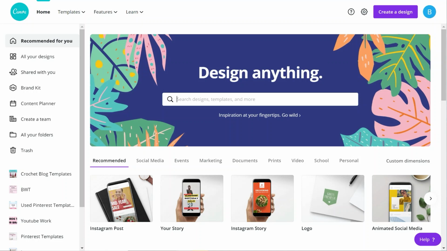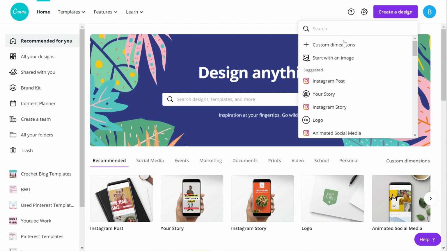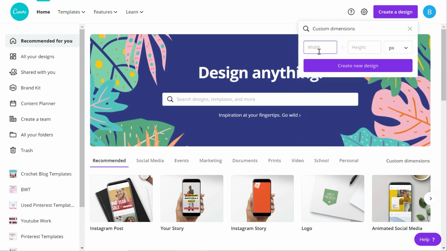So once you log into Canva, you can go up here to create a design. And a Pinterest pin board cover is 200 by 200. So I'm going to go to custom dimensions and type in 200 by 200 and make sure that it says px because it's pixels. Create a new design.